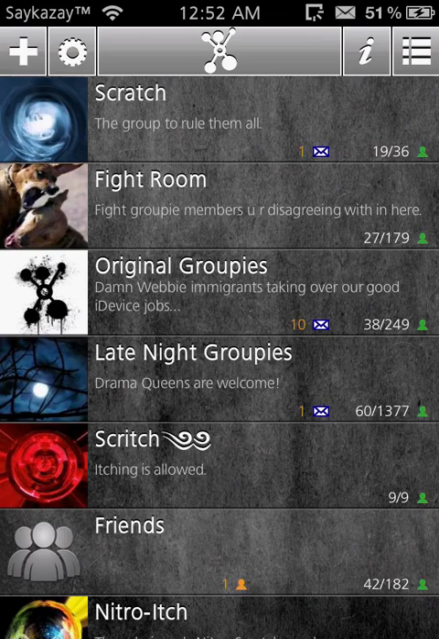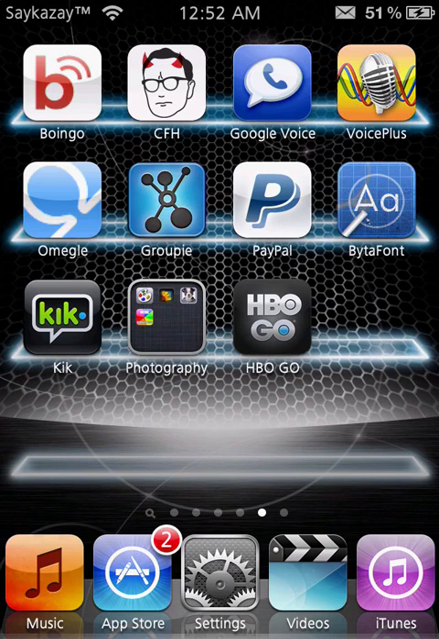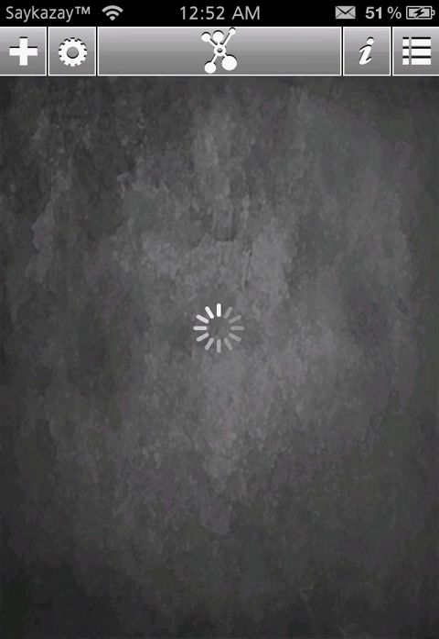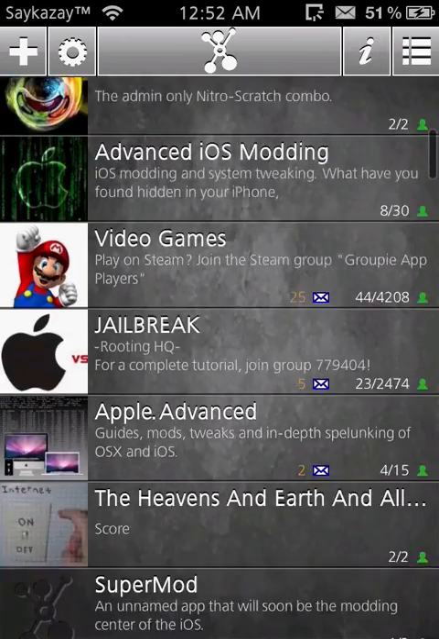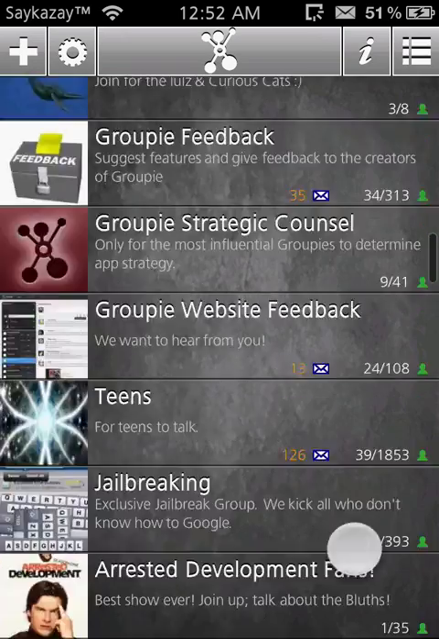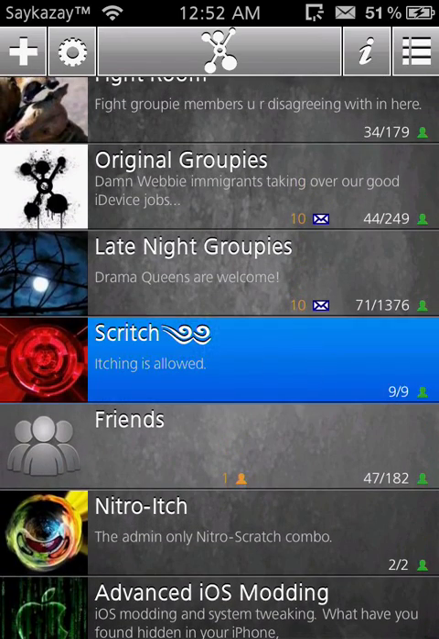And I have backgrounder, so it didn't close out of the app, so it looks like it used to, but I have to disable my backgrounding. Get back into Groupie. It's loading, same loading symbol as before, and opening up. There. As you can see, the background is different, and yeah, that is how you modify Groupie.